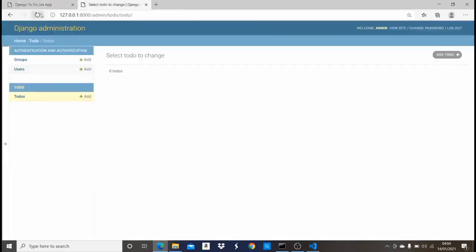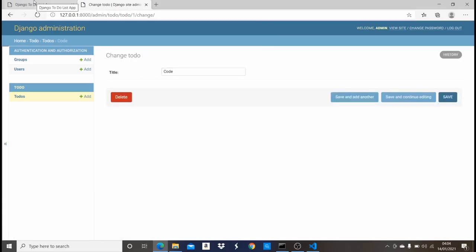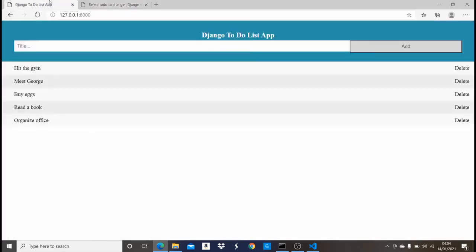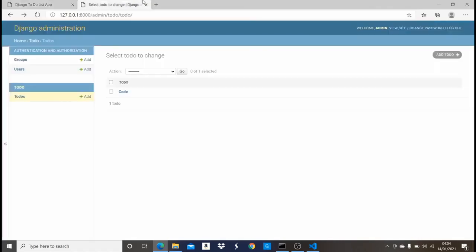But if we come into our todo database and click on refresh, you should see that we have one new data now, which is code, which is our input. So that's basically how to do it. Let me go back now. Let me come here, do another thing and say go for a run. So now once I click on enter, come back here and refresh, you see that now we have a new data called go for a run.